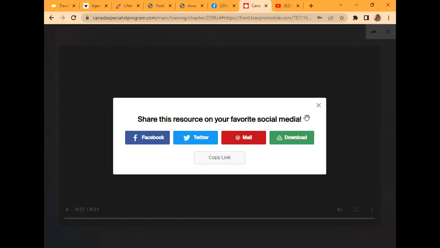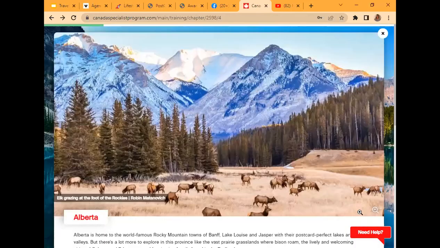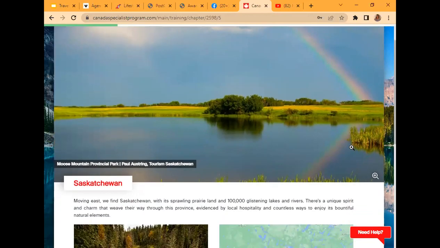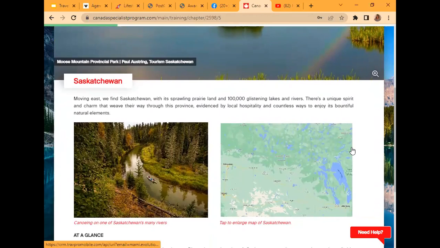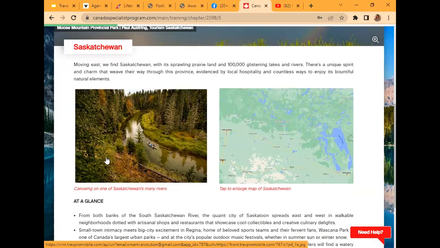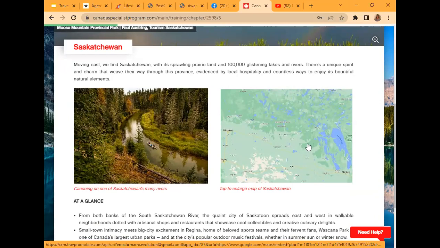All right. So next. Saskatchewan. Moose Mountain Provincial Park. Look how beautiful that is with the rainbow. All right, so moving east, we find Saskatchewan, with its sprawling prairie land and 100,000 glistening lakes and rivers. There's a unique spirit and charm that weave their way through the province, evidenced by local hospitality and countless ways to enjoy its bountiful and natural elements. So here, how about going canoeing in one of the many rivers, and then you can download the map or make it bigger.